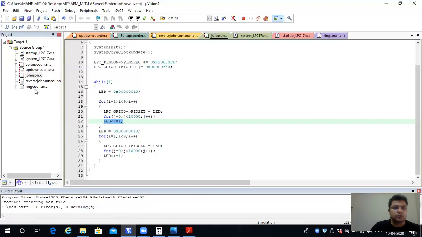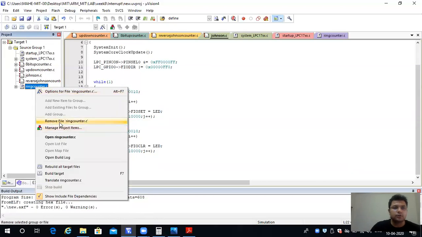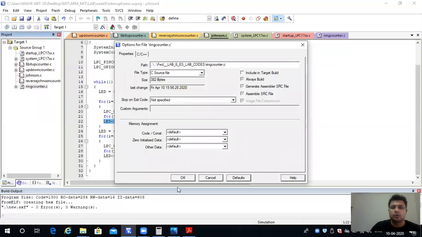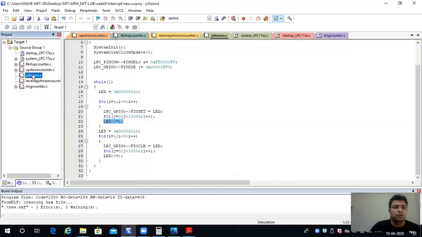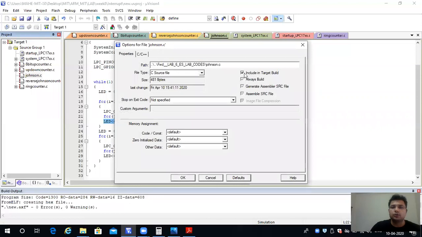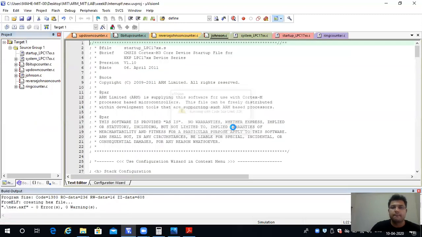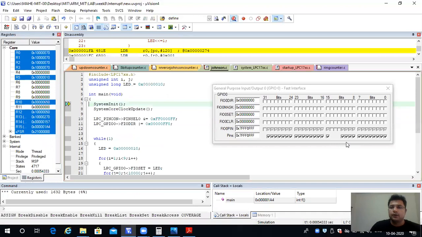That is the Johnson counter, the swing counter. Now I will include this. Okay, there is no error, no warning. Now I will run the program.